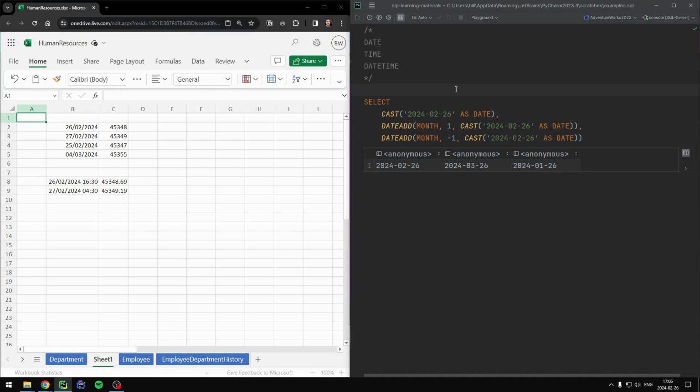There are other date functions that are worth learning about. So I'd recommend spending some time getting up to speed with the date functions in Microsoft SQL Server. A lot of them are shared in other SQL flavors as well, but there are some, like this DATEADD one, that are specific to SQL Server.